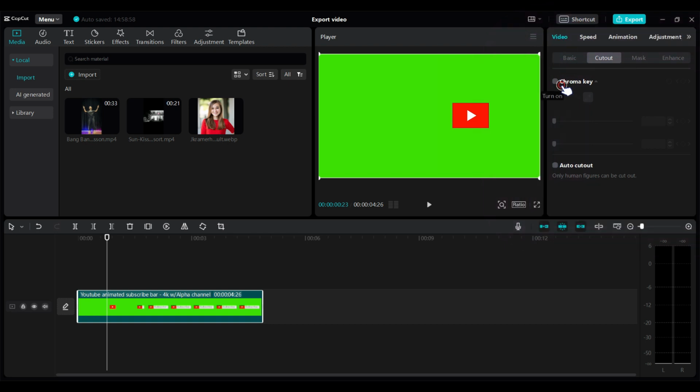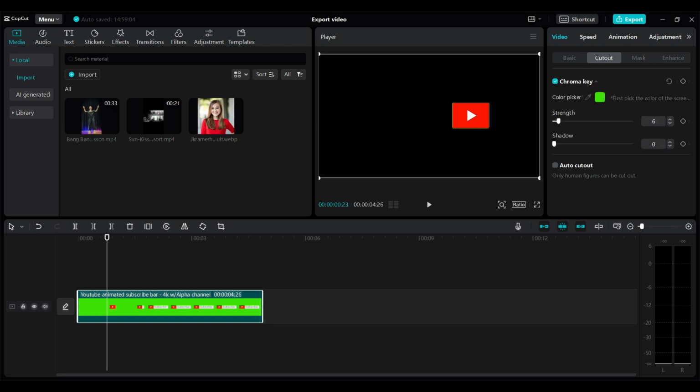Let's select the chroma key and let's pick a color. Now let us increase its strength, and there you have it guys. The background has been removed.